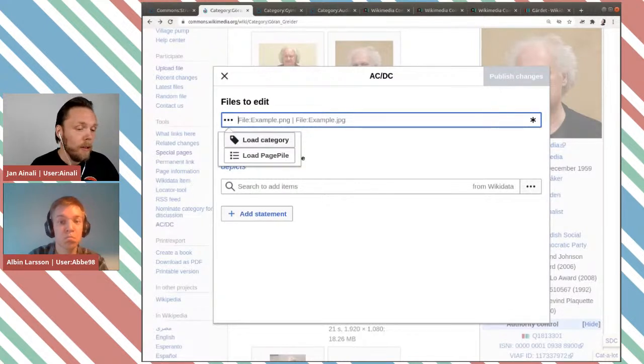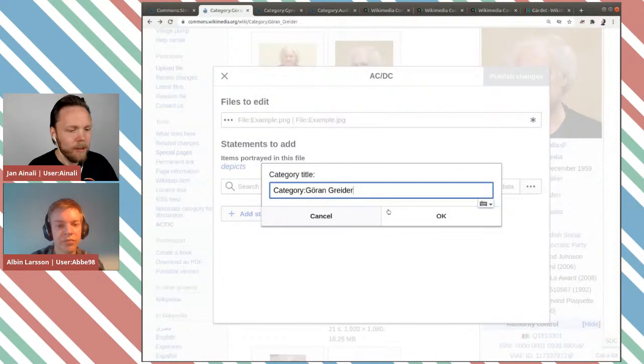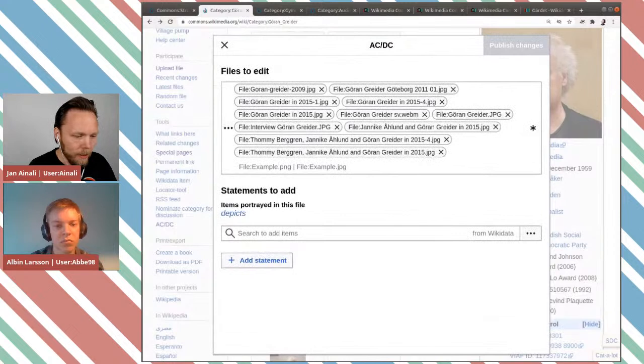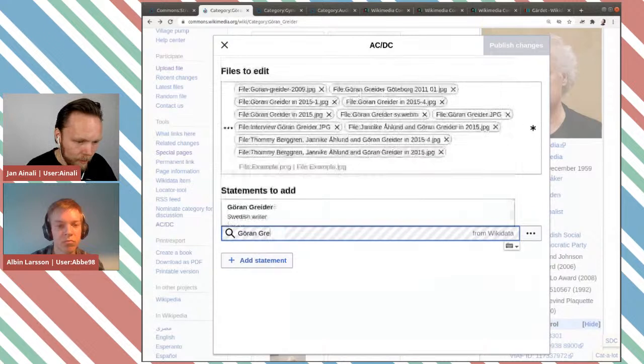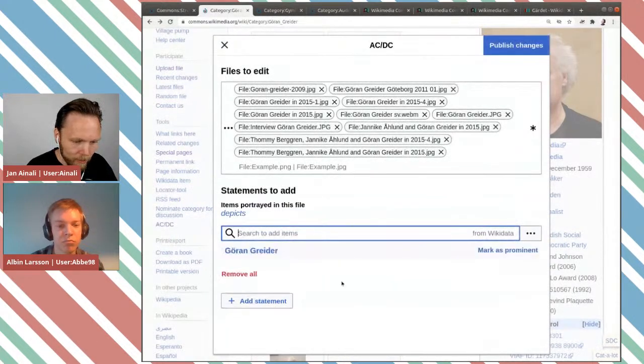So you don't actually need to edit things on the page you're looking at. You can just do some work from PetScan or wherever you create your page piles and use it. But now I'm going to use load category. It's very helpful because it recognizes I'm in a category right now, so I'll just press OK, and it loads everything in. And I'm going to say that all of these files depict Göran Greider, he's a Swedish writer.